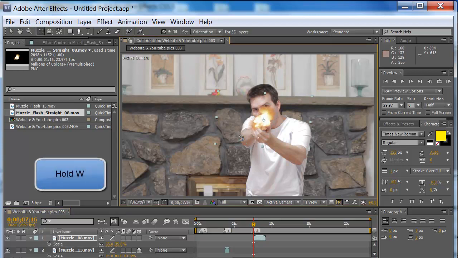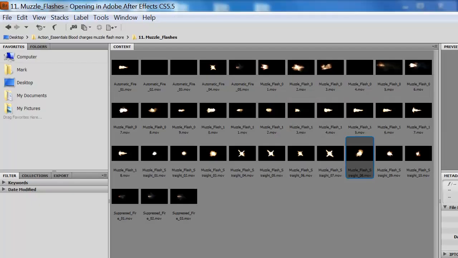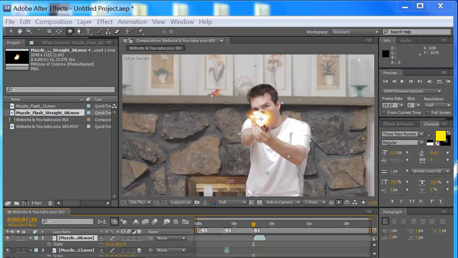I'm gonna press W and rotate a little bit so it looks a little better there, to my taste anyways. That's a weird looking muzzle flash. Anyways, so now you have your muzzle flashes, and it's that simple. There's a 1, 2, and 3.